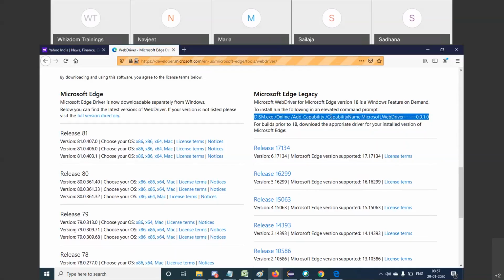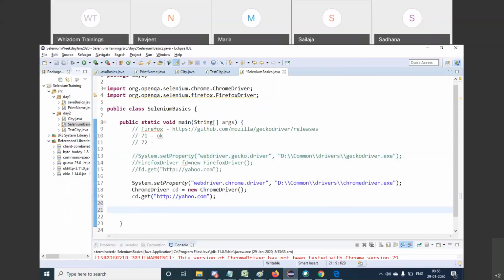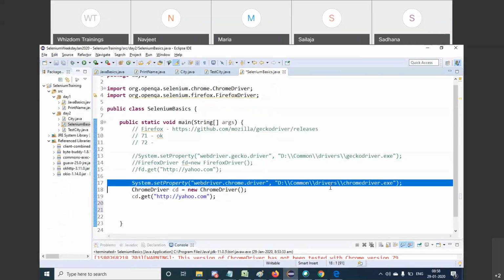It downloads the Microsoft WebDriver exe, which I have on my PC, and it works fine. But right now it is not working fine since a few days, so I will not go into this. But it is the same. You just need to write webdriver.edge.driver and put the path, and create the object of Edge driver.